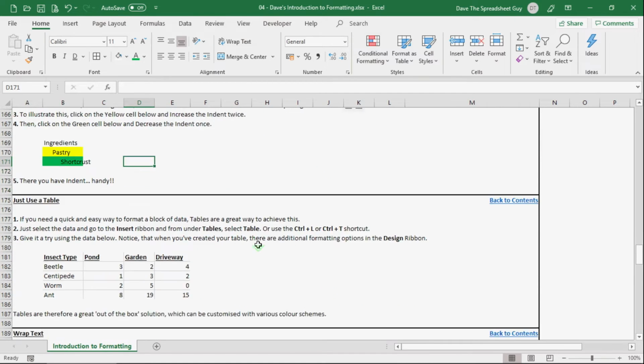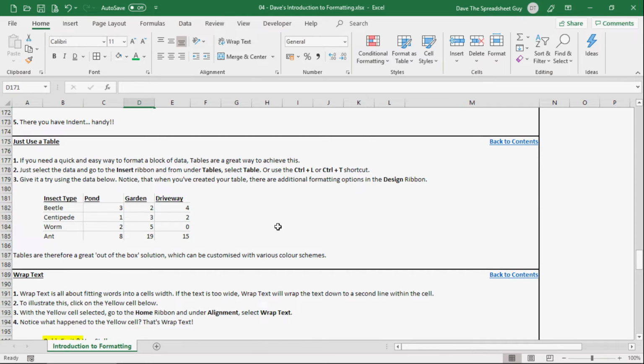Cool. Now, a quick and easy way of formatting a table is to insert a table. A table in Excel is a pre-formatted colour scheme, and it allows you to quickly and easily put a colour scheme in place for a set of data. So here we've got a list of insect types found at the local ponds. If we select all of the data, there are 3 main ways of bringing in a table.